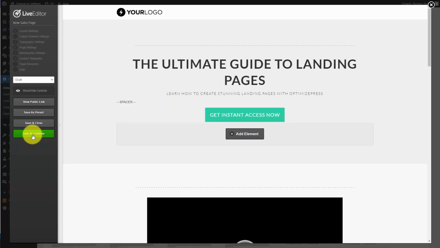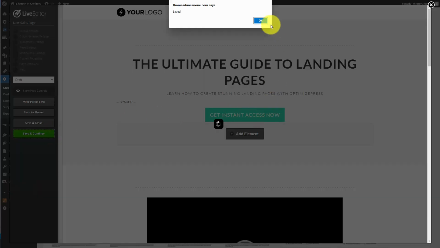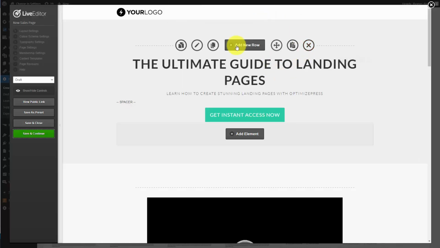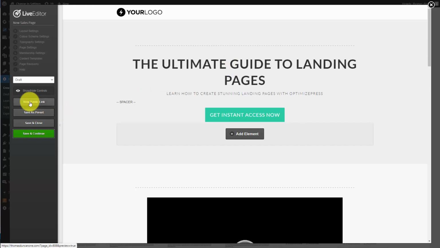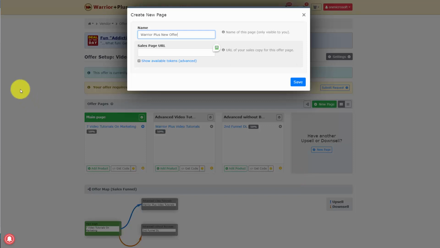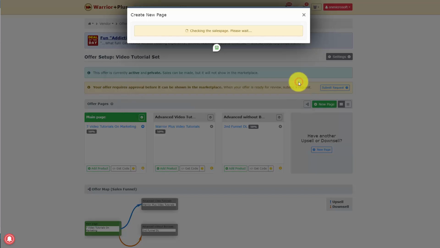So we're going to save our changes and hold this page until we go and get the new buy button code. In the meanwhile, we are going to need that new URL, and we're going to use it in order to place it inside of WarriorPlus. So what we're now going to do is place that new page that we created inside of the sales page URL section. We're then going to save the new page.